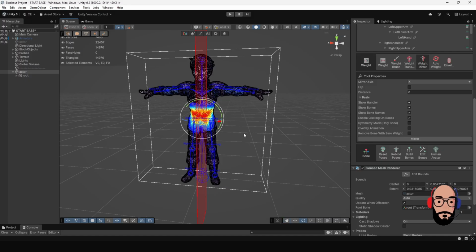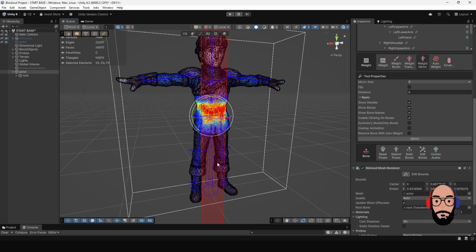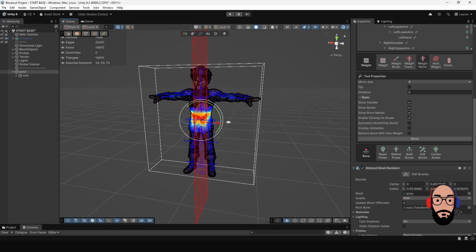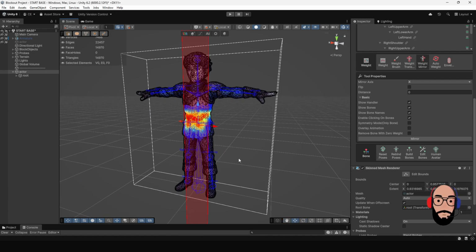All right, so all we have to do now is select this, hit this button, mirror, and it will mirror over the vertices and the weights and everything right over to the side. Now, of course, if your mesh has different topology on one side than the other, then things will be a little different. But for the most part, that is how you would use the mirror tool within the weight group. It's very handy and it really helps speed up your process.